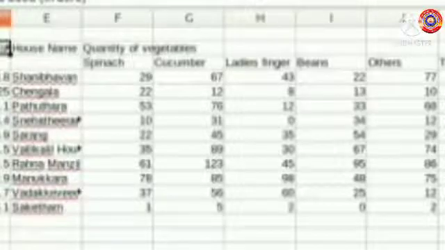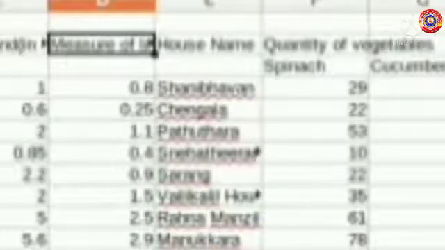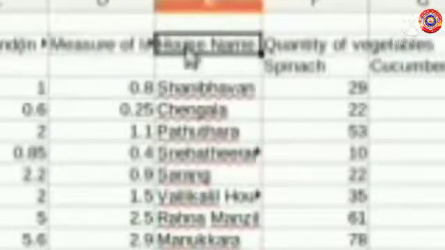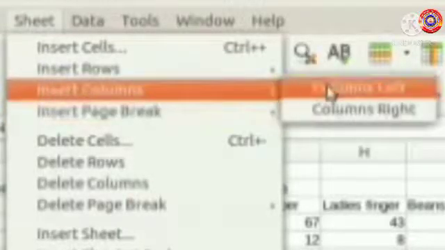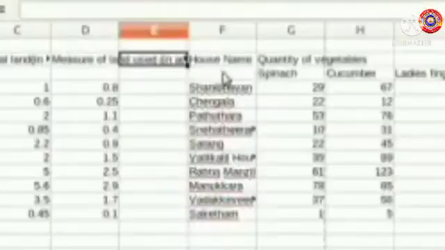Now our activity is to include a column before house name. That is, we have to include the name of the house owner before this column. So what can we do for that? Select any one cell in the house name column. Then go to the Sheet menu, then take the option Insert Columns. Then select Columns Left. See, we have got a vacant column here.